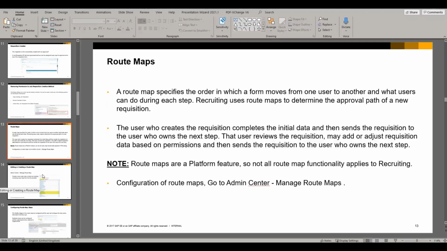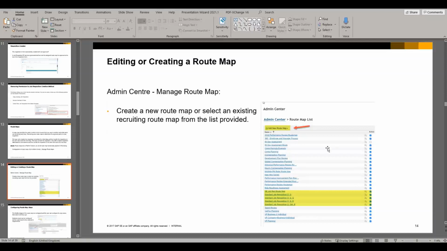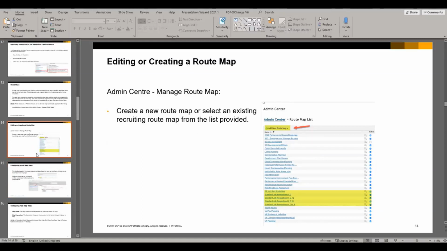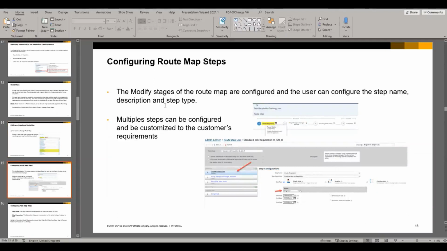Once you've gone into Manage Route Maps, you'll see this screen here. Here you'll have the option to create a new route map or select an existing route map from the list provided. Once you select Add New Route Map or select one of the pre-existing route maps, you'll be brought to the following screen. Here you have the option to modify the stages of the route maps that are configured, and the users can configure the step name, description, and step type. Multiple steps can be configured and customized to the customer's requirements.